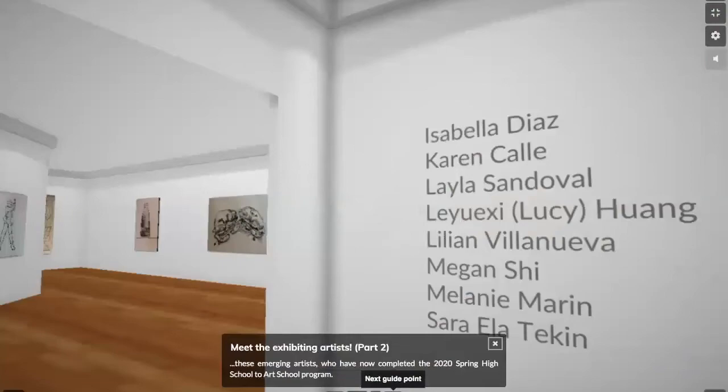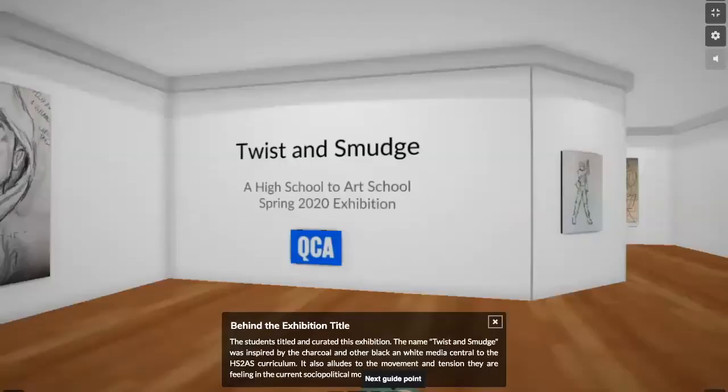And this exhibition was student curated and titled, by which I mean that Twist and Smudge was created, the title was created by our high school to art school students. We had a whole democratic process of voting on it, and I think what I particularly really like about the title is that it's literal and that it alludes to the black and white media that is central in the high school to art school spring curriculum.